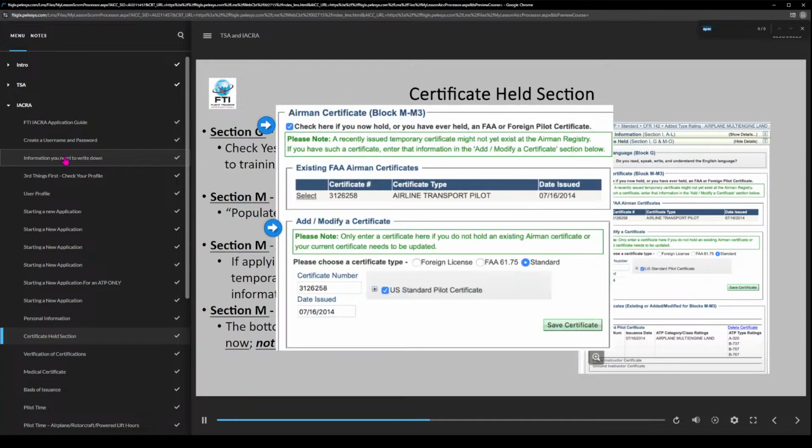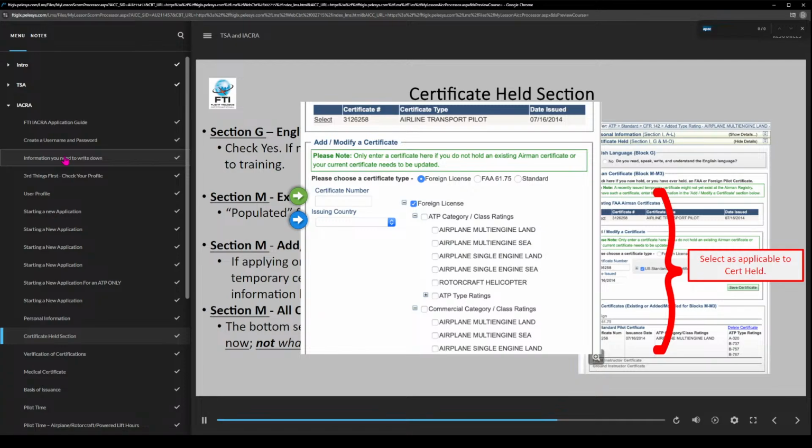Section M, the existing FAA Airman certificates, is populated from the FAA's database, and then add or modify a certificate is only used if you're applying on the basis of a foreign certificate, or if you've been issued a temporary certificate and then you're going to apply on the basis of that. Once you choose this section, it will open another menu and you can select the appropriate data there.